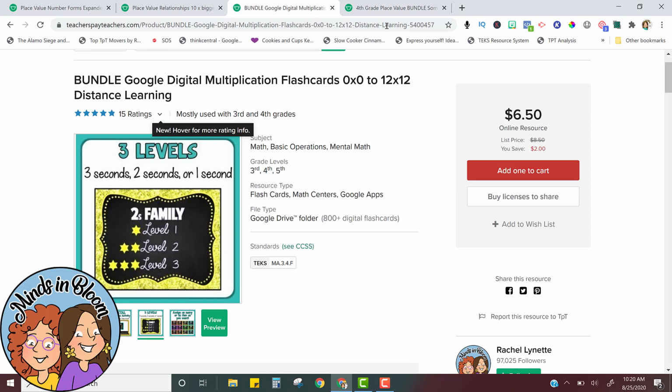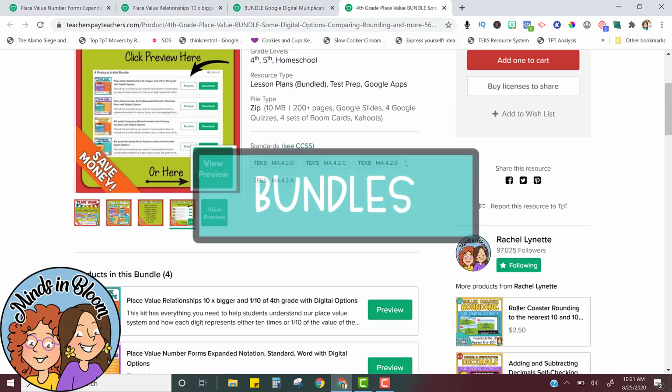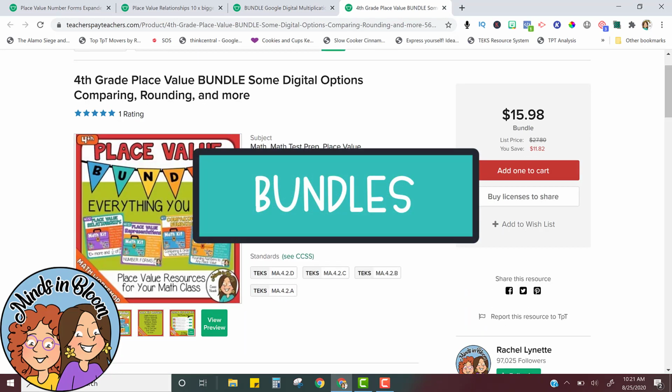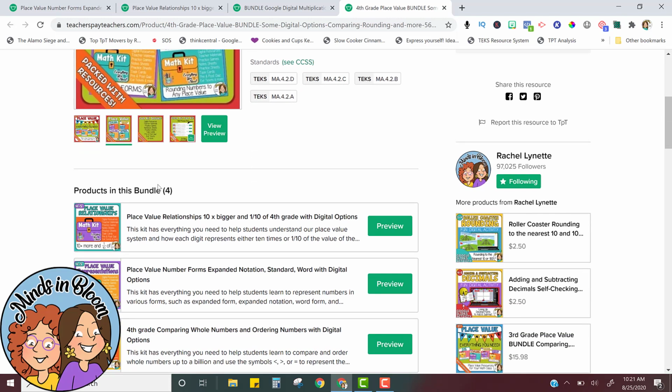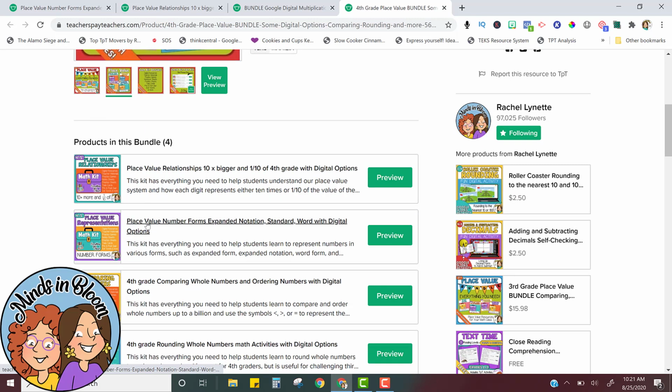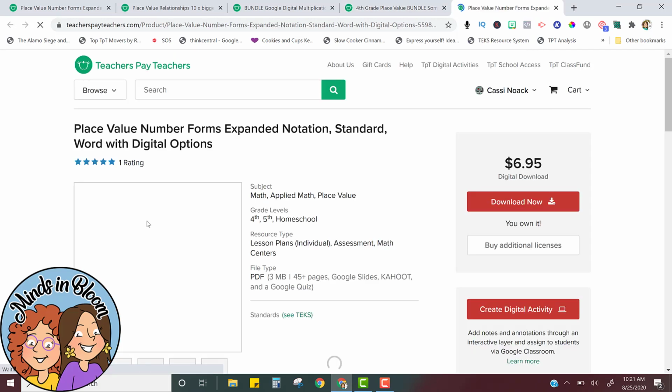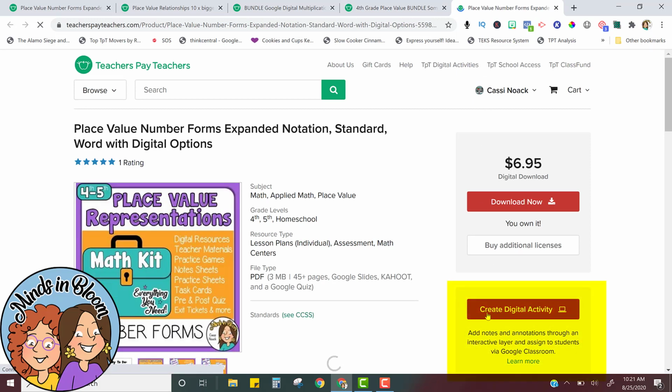There's one other occasion where you might not see anything. So here is a bundle, and this is a bundle of different resources, but here I don't see the red button, and I also don't see the words to show that this is a digital activity. But when you're looking at bundles, what you'll need to do is look at the products inside of the bundle. So the bundle itself doesn't give you access to the tool. You have to go look at the individual products inside that bundle. So I'm going to scroll down and I'm just going to open this product that's in the bundle. And that's where I can see that I have the availability to create the digital activity.